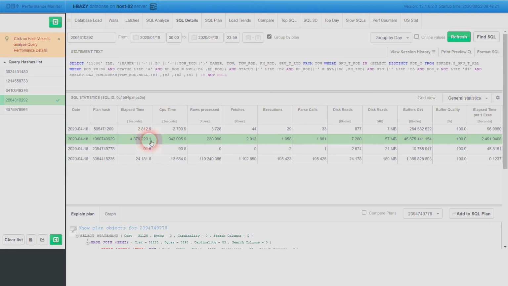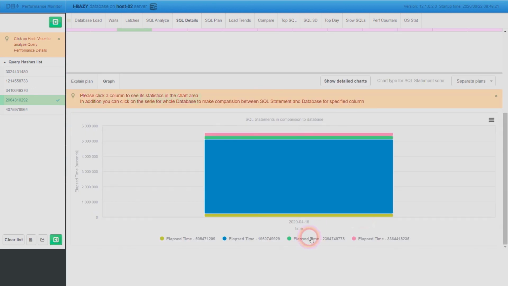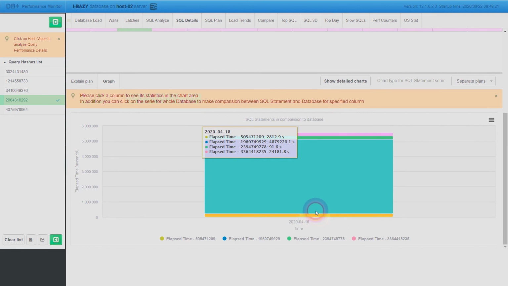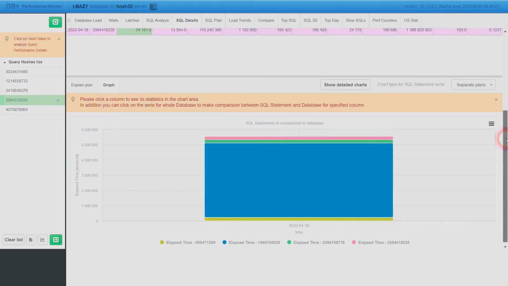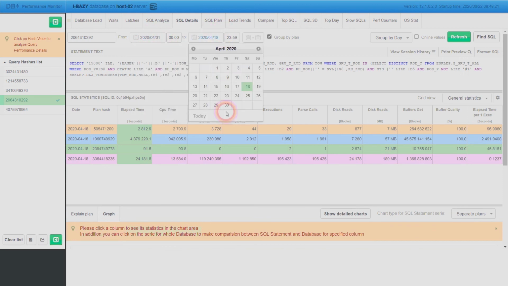Click the Graph tab to check which execution plan was the longest. As you can see, the longest query was on the green execution plan. Let's see it on another chart. We will extend the period and display how this query was performed in the selected period.